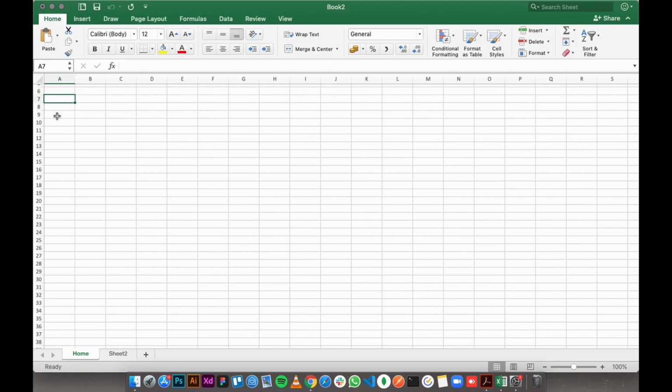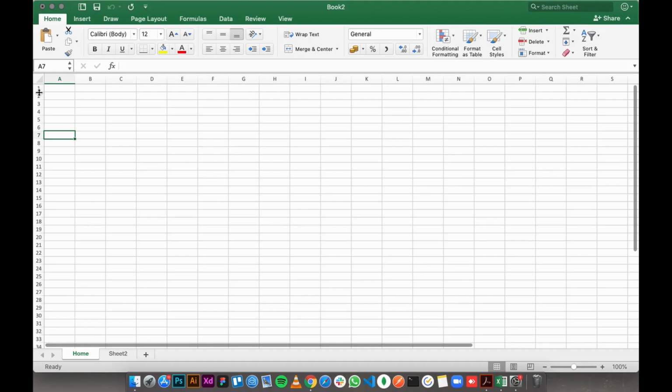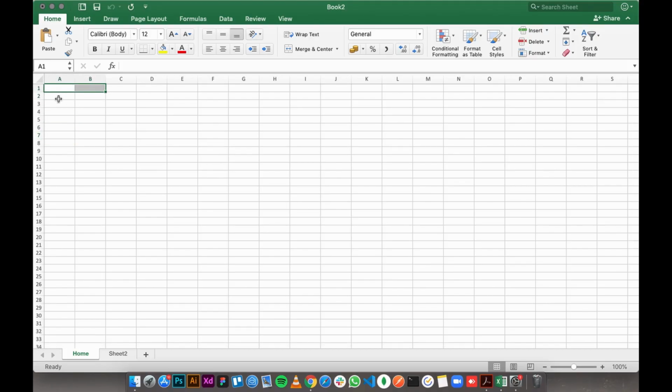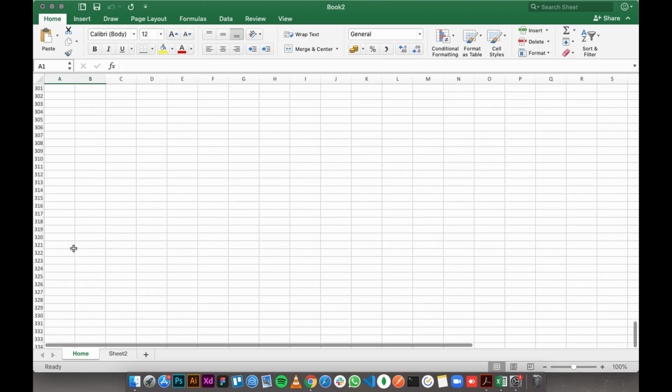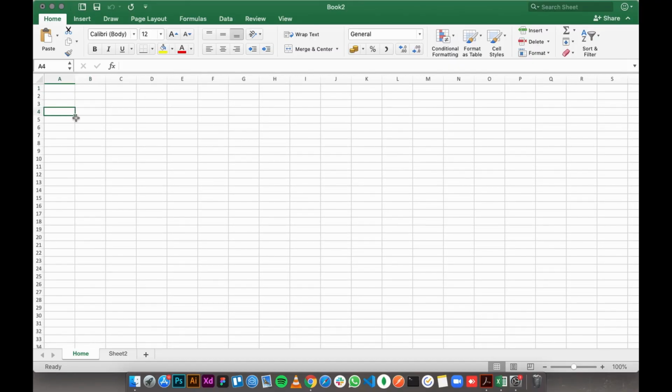Now, a row is identified by numbers, starting from number 1 down to as many as you would need. So we can see here that Excel has the capacity to handle any size of data or set of records that you may want to input inside it.